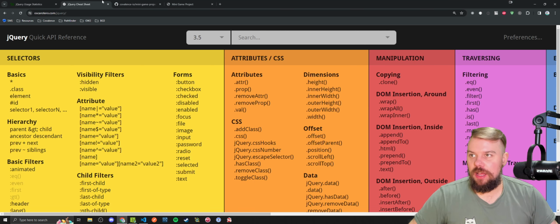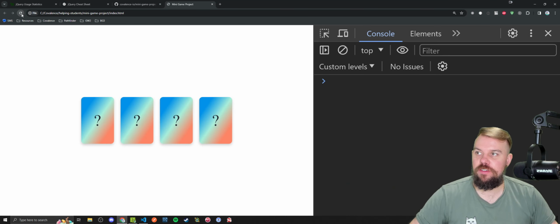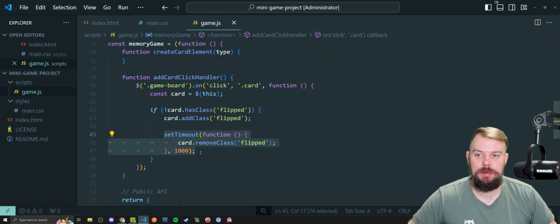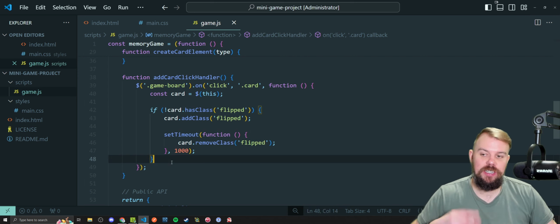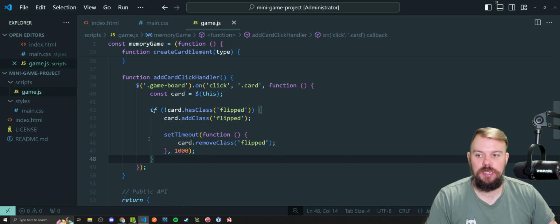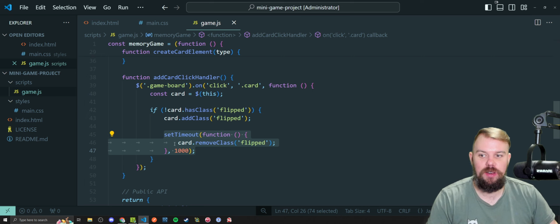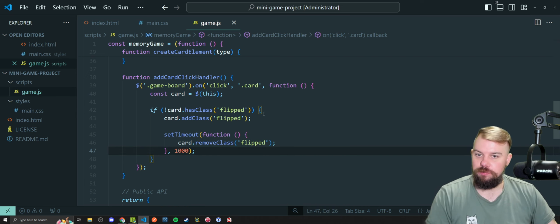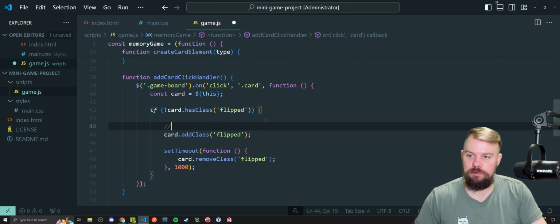So while functionality-wise there won't be much difference once I save and refresh here of spam clicking the card, I'm not queuing up a whole bunch of timeouts because it's not letting me over add those timeouts to remove class flipped at a later time after writing this if statement around it. So again, this just prevents us from spam clicking the same card and just clogging up our event cycle with a bunch of timers that have to get cleaned out, and then this bit of code ran over and over and over again.